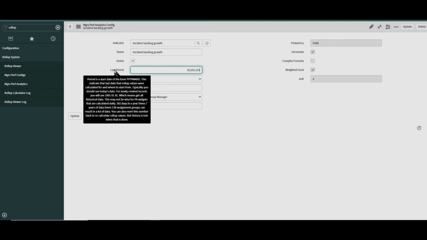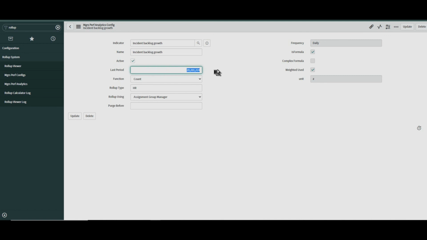If you want to roll up for all time, set the period to 1901/01/01. That is January 1, 1901.